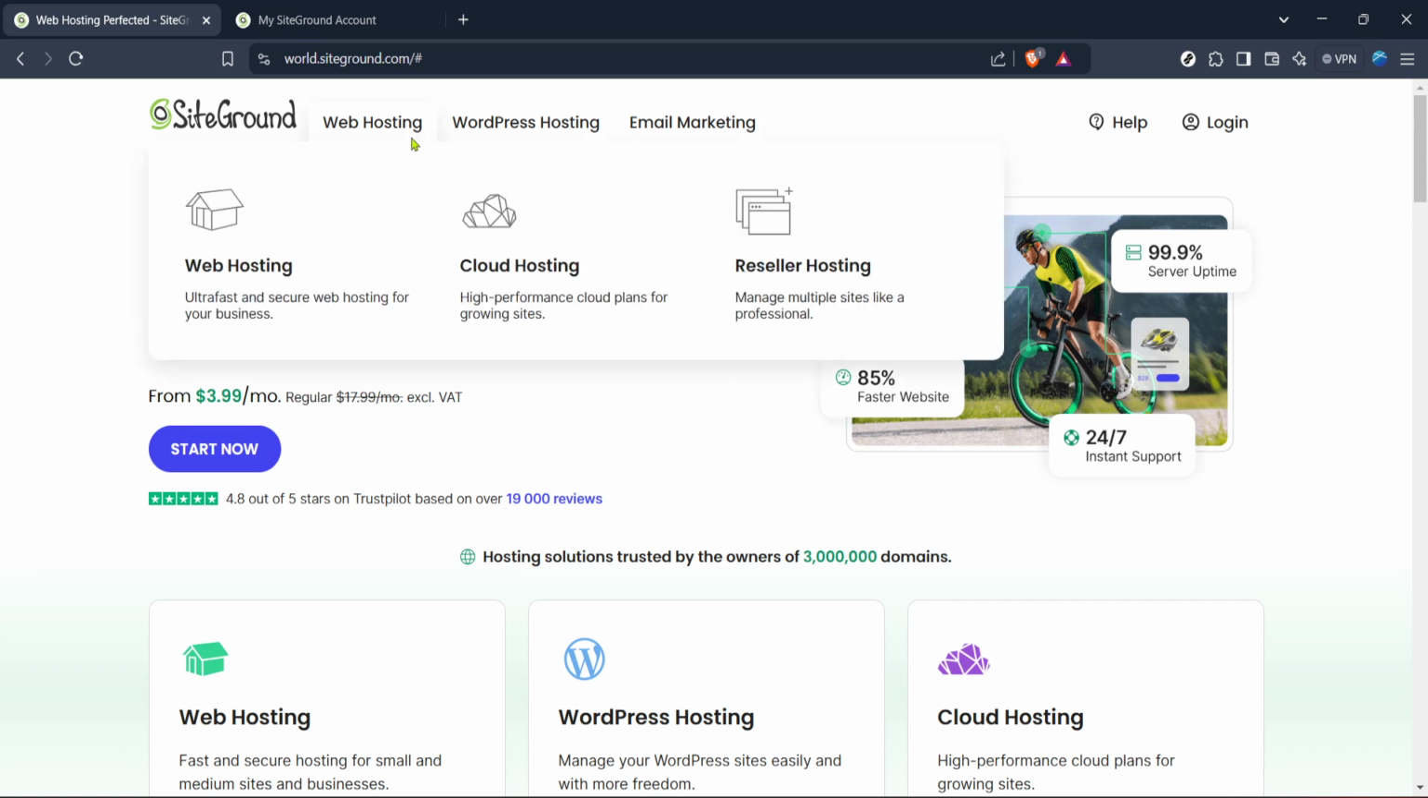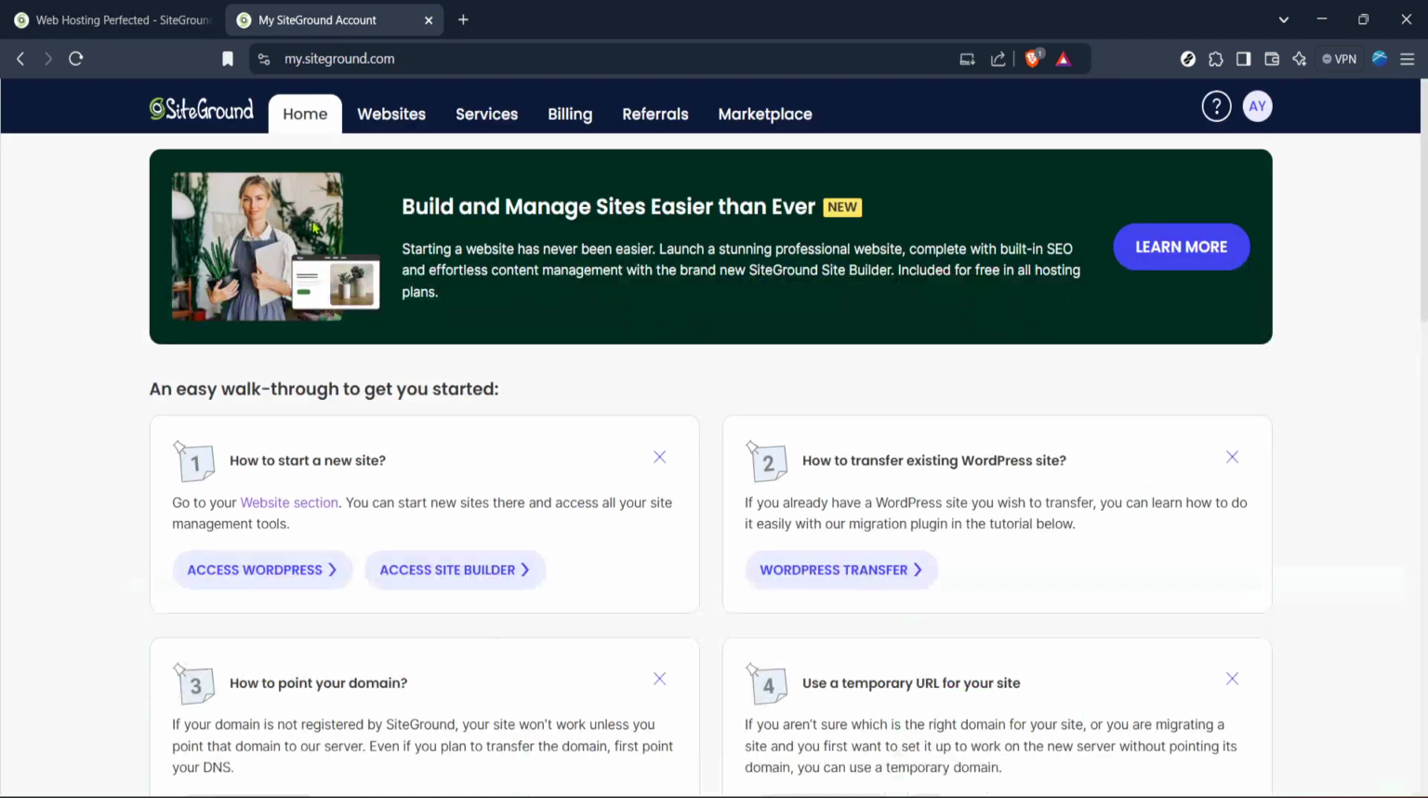After you've successfully logged into your Siteground account, you'll find yourself on the dashboard. Here, you need to navigate to your My Account page. This section serves as your command center, giving you a comprehensive overview of all your hosted sites and services. Ensuring you're on the right page is key to seamlessly managing your domains.